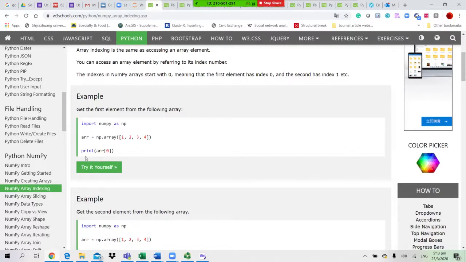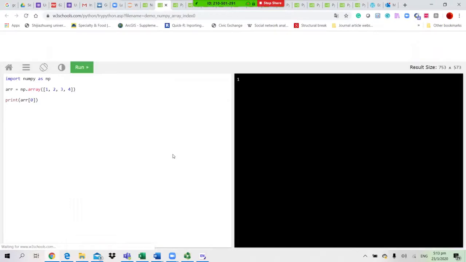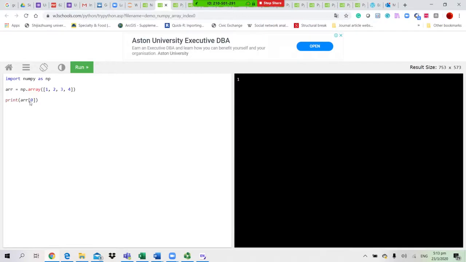np.array([1, 2, 3, 4]) and then print array[0]. So you will see what happens. Okay, 0, the index, just tells you that it wants the number at index 0. So which number is that? We start from 0, which equals 1. Position number 1 is equal to 2. Position number 2 is equal to 3. Position number 3 is equal to 4. So the first number starts from 0. Index starts from 0.